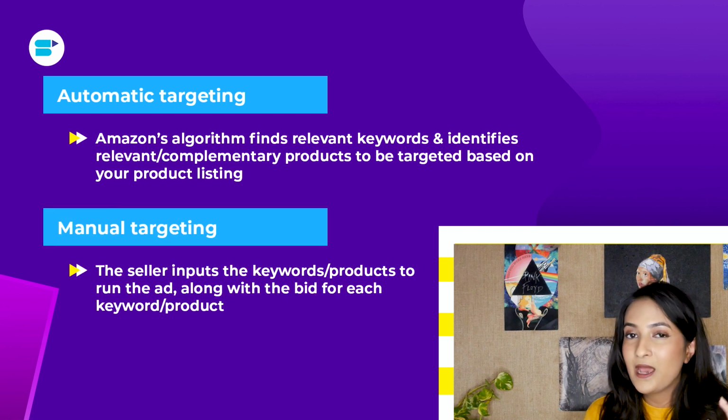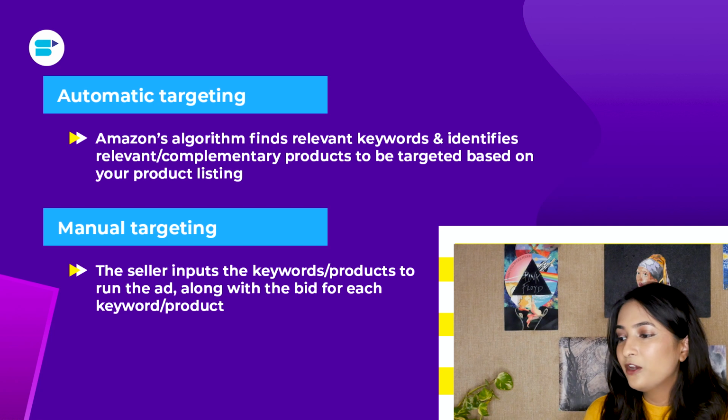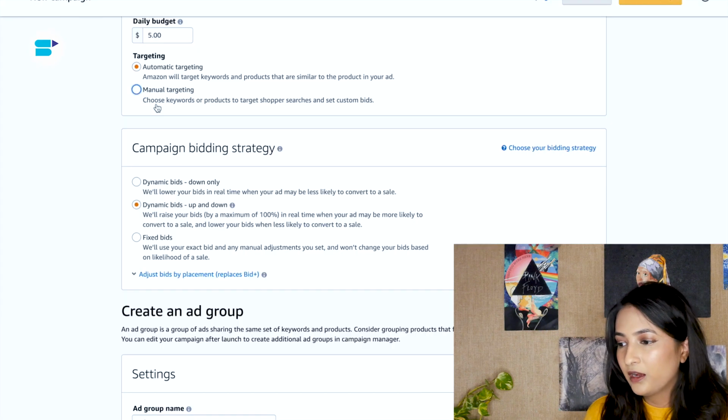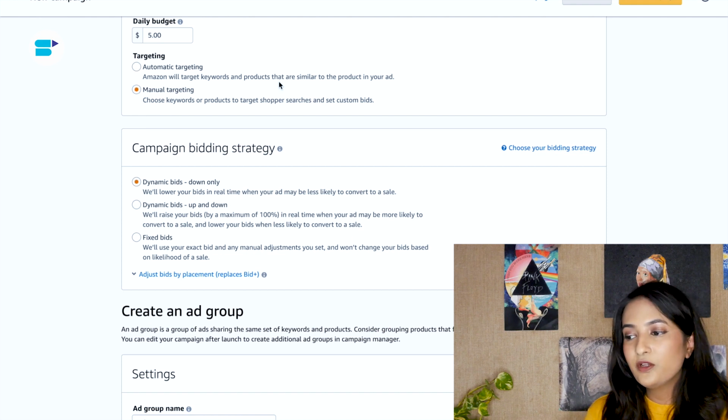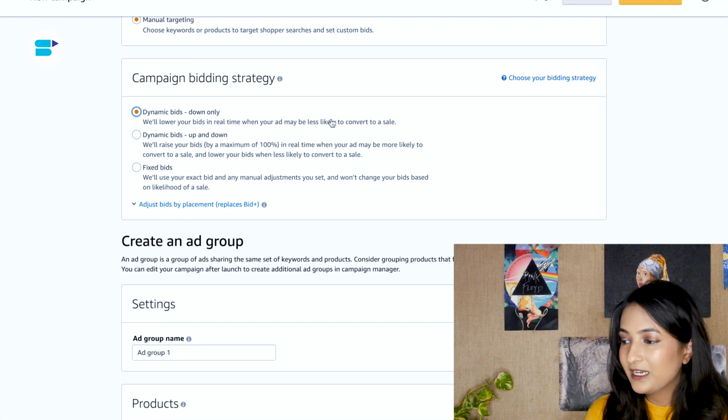Or you can choose a manual targeting, where a seller inputs the keyword products to run the ad, also with the bid for each keyword or product. Essentially, this gives you more control, so let's select manual campaign. Once you've entered your information and made the appropriate selection, let's move on to the next step.